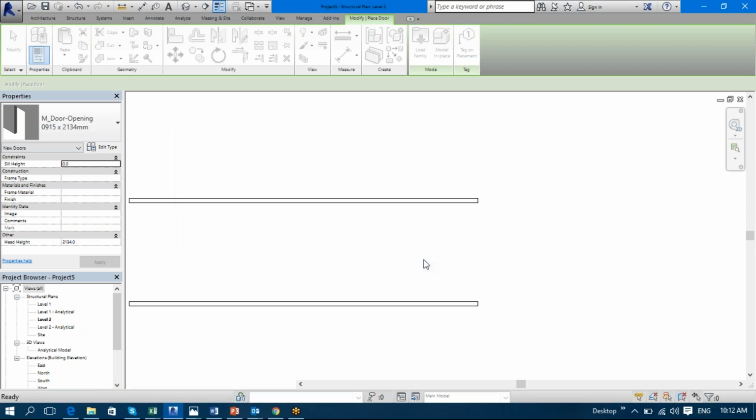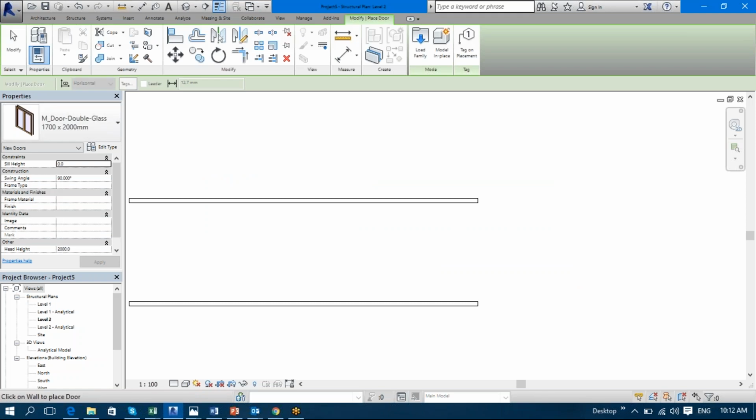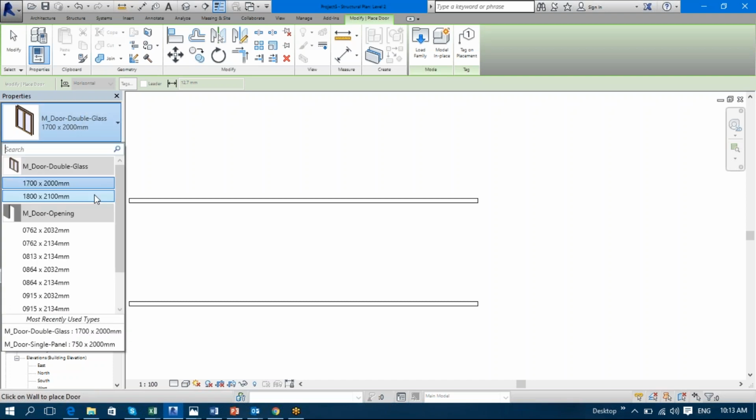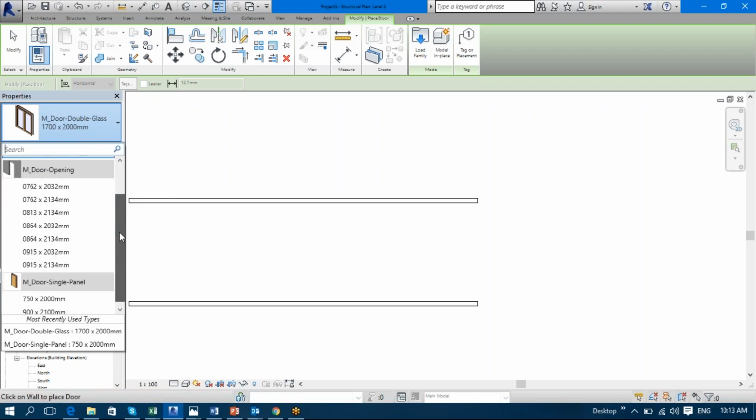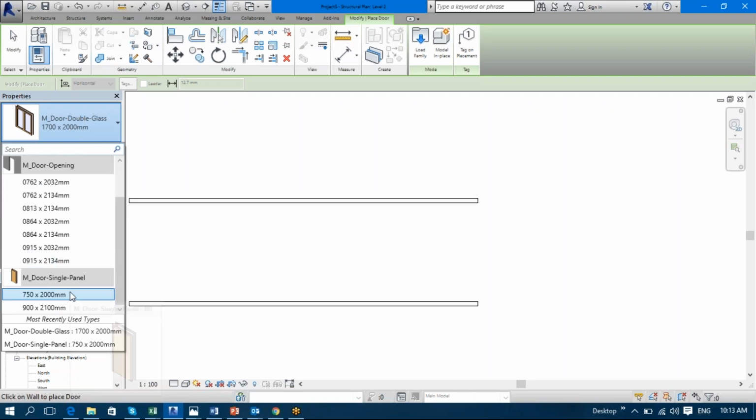Now why have I selected? Because if you are going to load 10 types of a single family, your file is going to get bigger and heavier. So you need to purge it from time to time, and you need to be very careful of which kind of families you are loading. So only relevant families are or should be loaded into the project in order to lighten the file. If I go down, you can see you have two types of double door glass which came up, and then two types of M single panel only which came up.